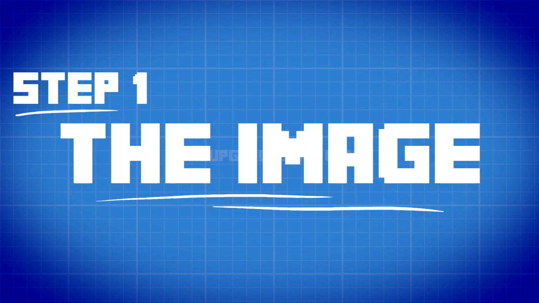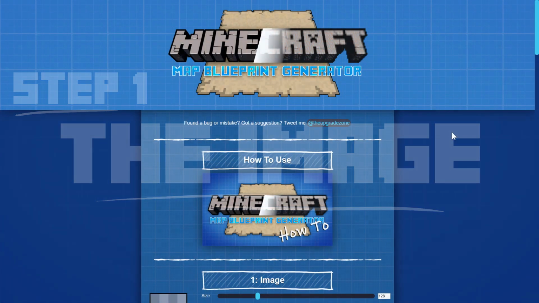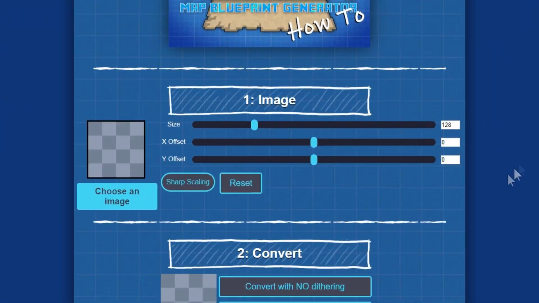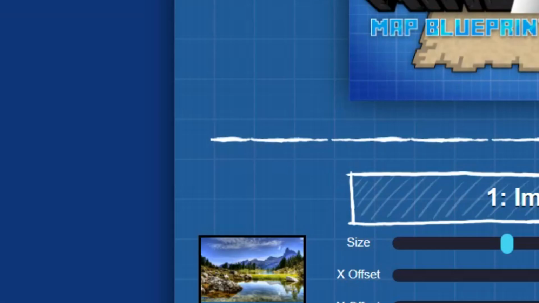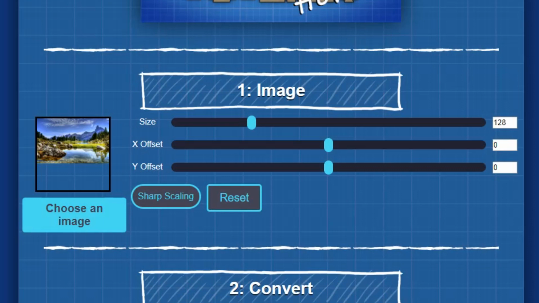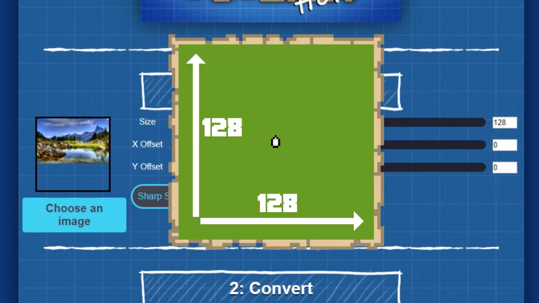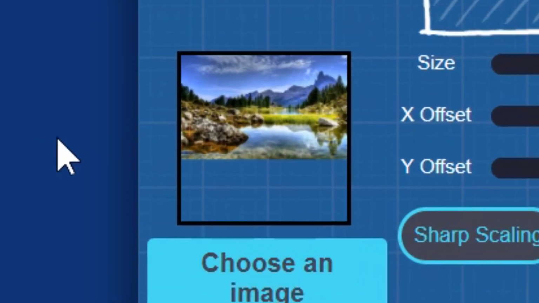Step 1. The image. Scrolling down the site, you will come to the first section. This is where you will upload the image of your choice. First, choose the image that you wish to use from your computer or device. Maps in Minecraft can only display a 128 by 128 pixel image, regardless of zoom level, so images will automatically be resized to fit the little box widthways.